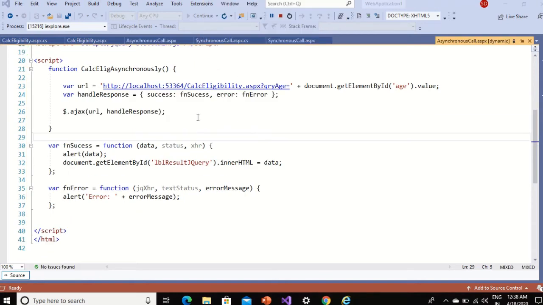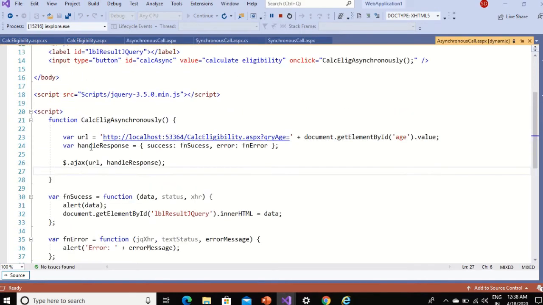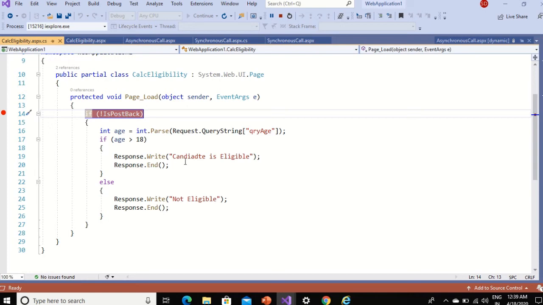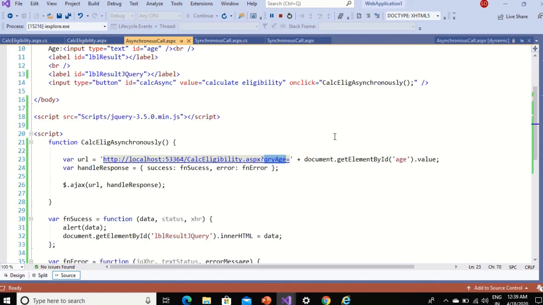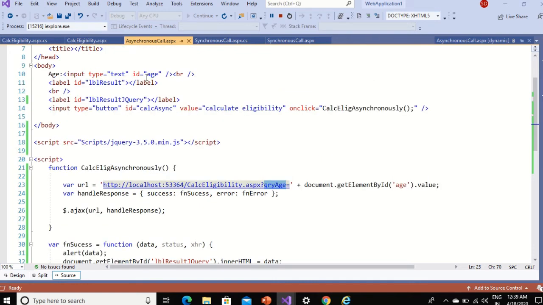Now we have the formula here. We are defining the URL. This is the URL of this backend function. We can calculate the eligibility from here, and we are passing the query by taking the value from the input age, id is equal to age.